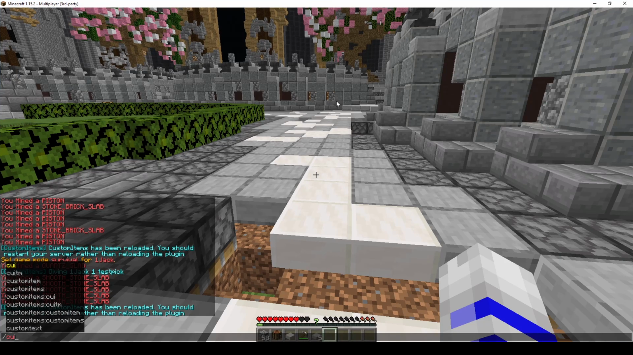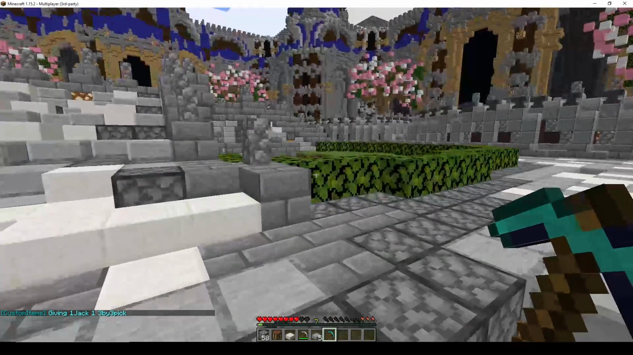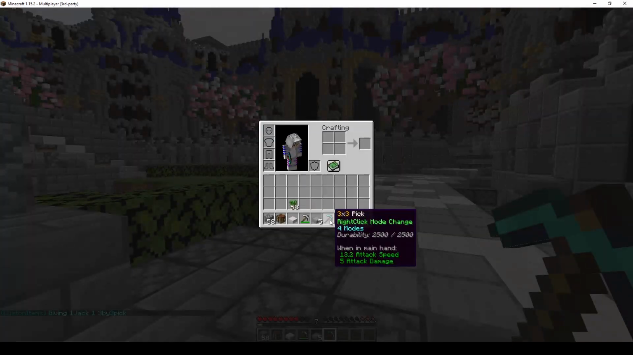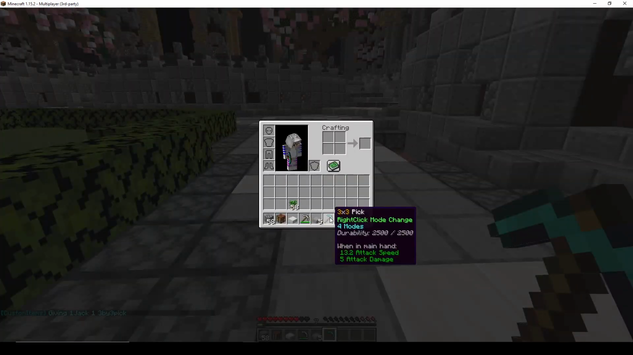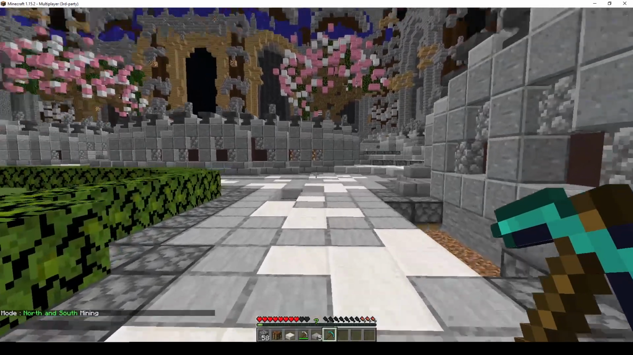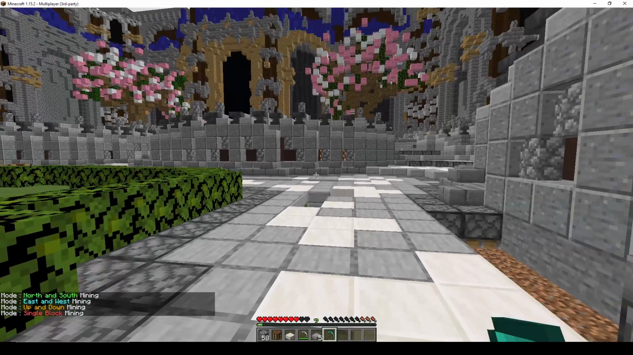we do /cu, this 3x3 pick is on the Discord if anybody wants it. I do /cui give name 3x3 pick. Yeah, there we go. So as you can see, it's a 3x3 pick. It's got 4 modes. I actually made this. Took quite a while. So you can do different mining.